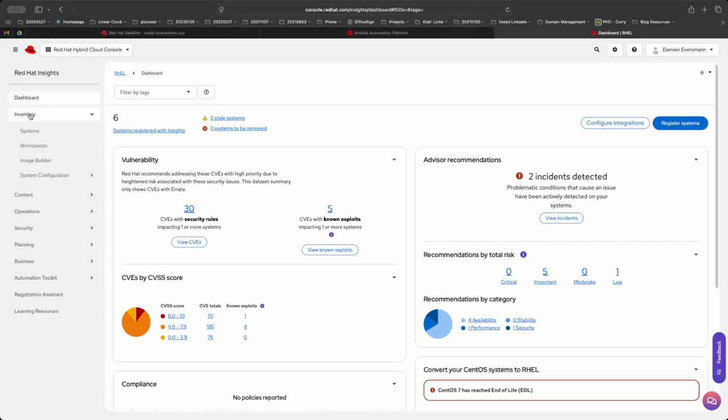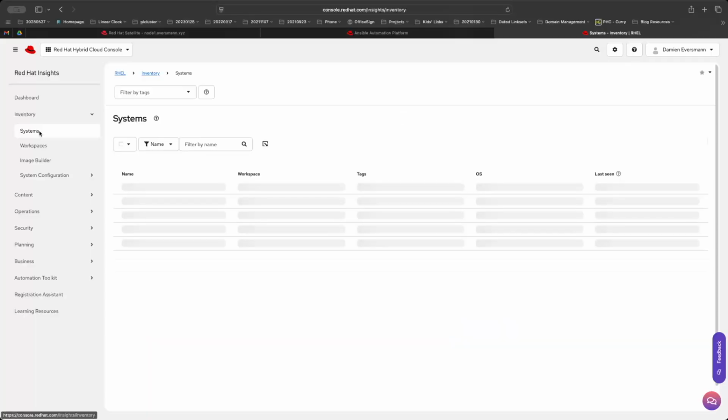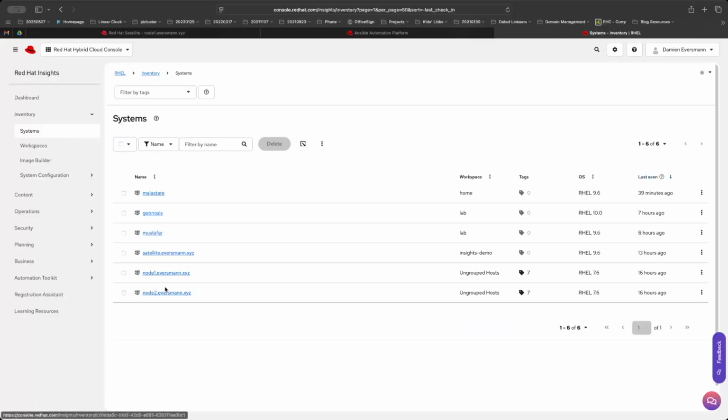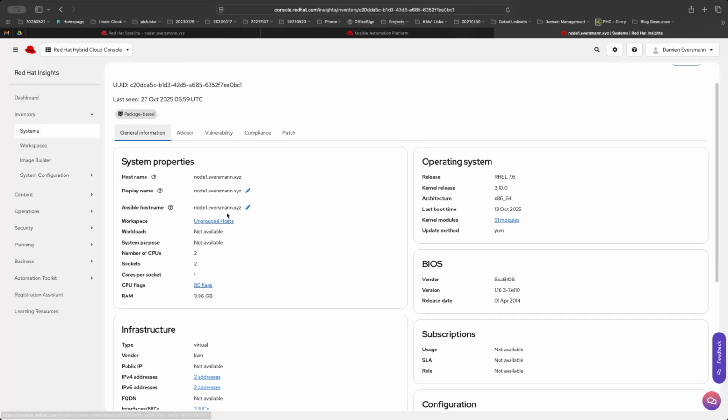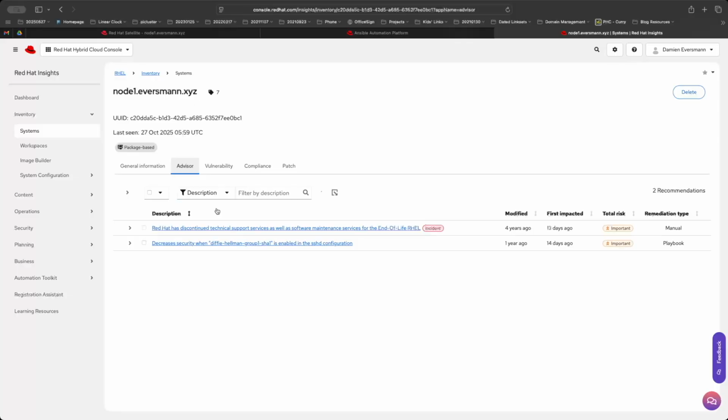I can go in and look at the inventory of various systems that I've got subscribed into Insights, and I can drill in and see the different things that are available to be done. In this case, I'm drilling into node 1 here, and we see that we get a lot of information about that system, as well as advice from the advisor about different things that are not necessarily CVEs or vulnerabilities, right? This is just different proactive things from Red Hat's vast knowledge base that might apply to my particular situation.